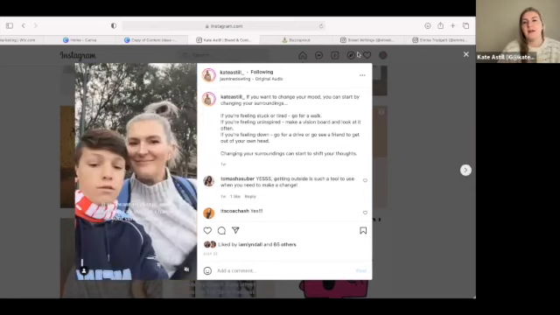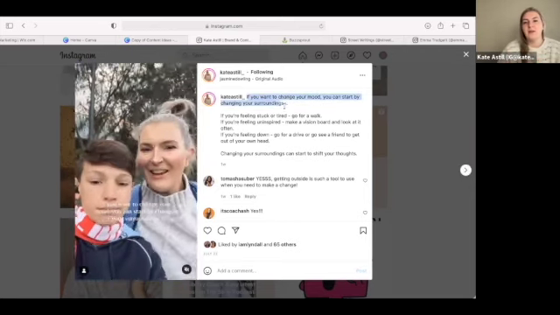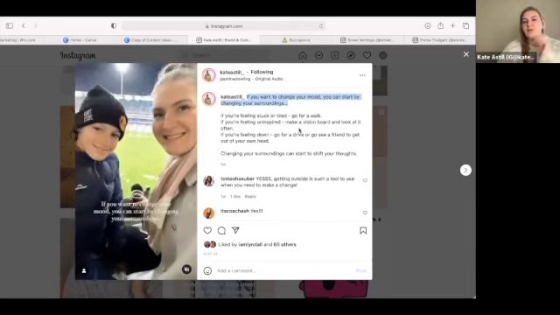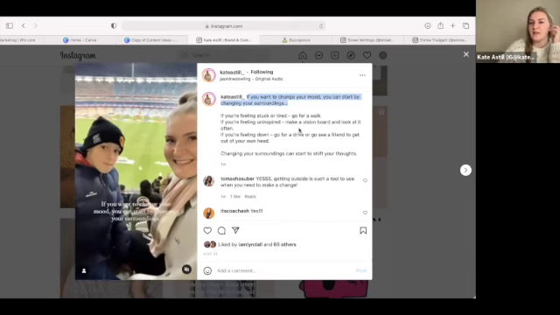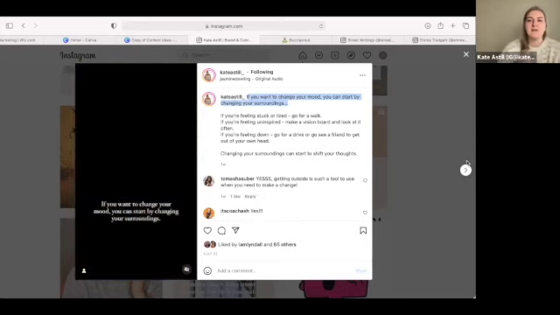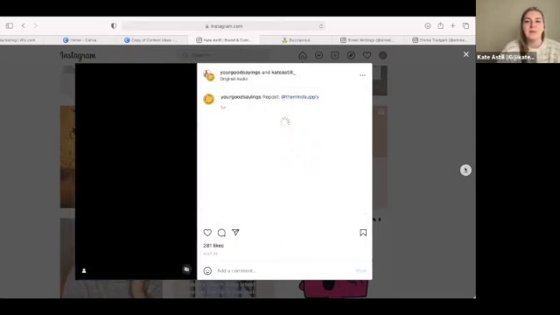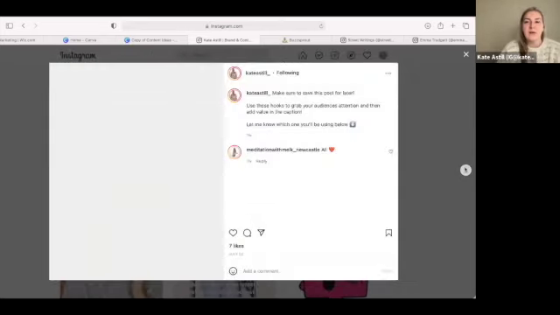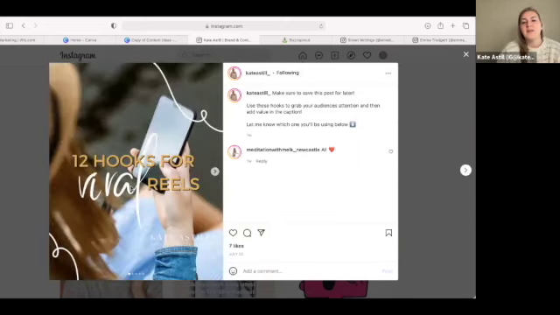So, and I've got my little caption as well, my first sentence, which has got my hook. If you want to change your mood, you can start by changing your surroundings, with the dots after it. When people see that, they know that this is going to be explained further below. Just a repost. Here is the carousel.